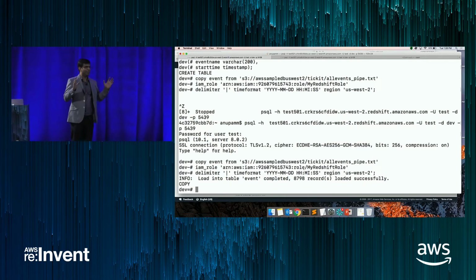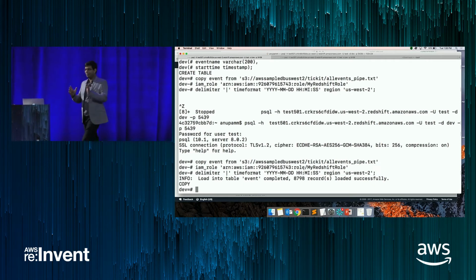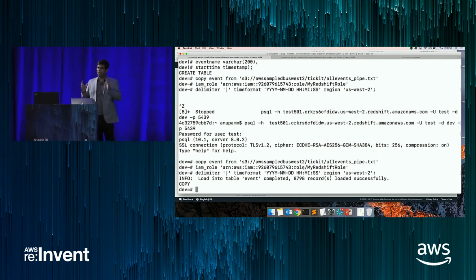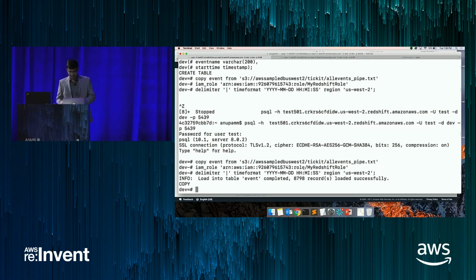So far we have two use cases. Sales data was in S3. It is still in S3, but it is queryable by Redshift. Now we have events data. It was in S3, but we have copied it into Redshift because Redshift queries are generally faster than the Spectrum queries. So we have done those two things.